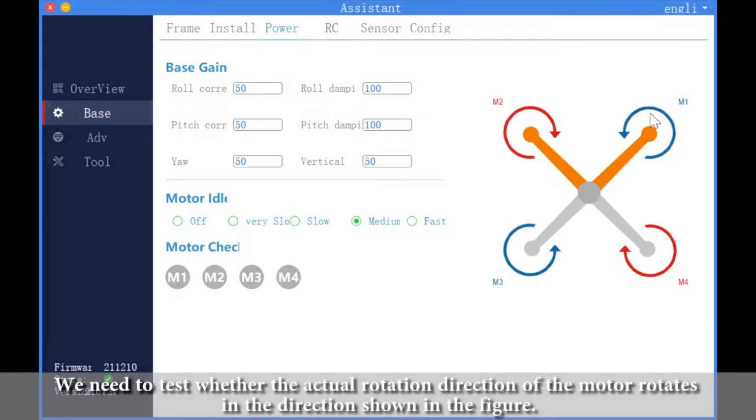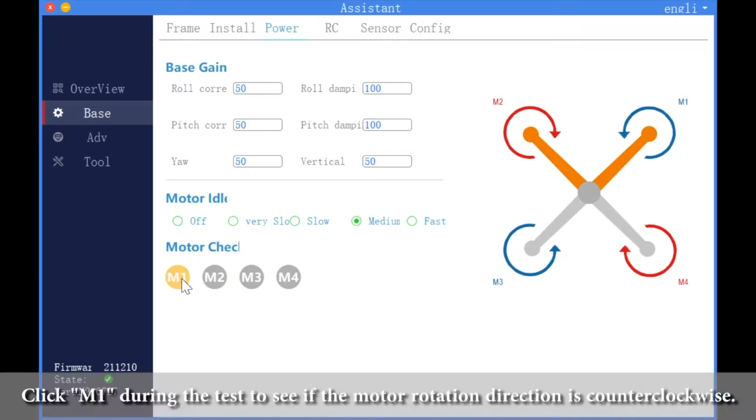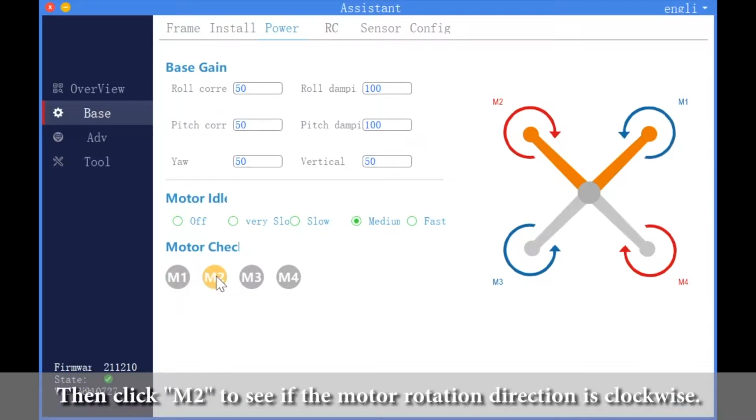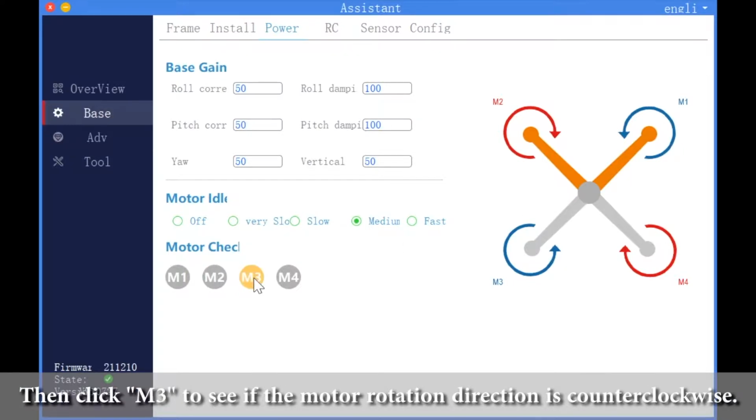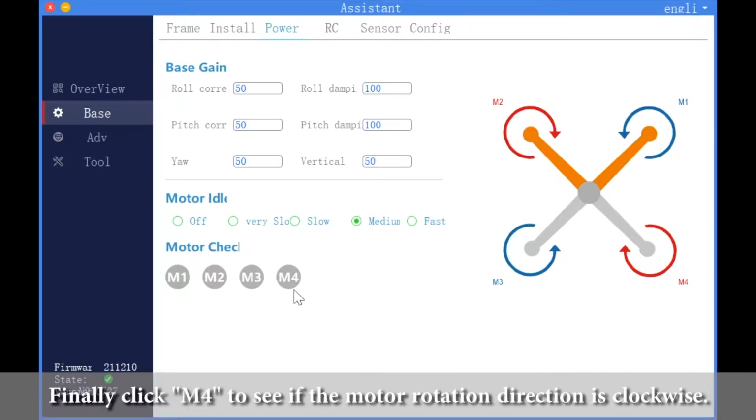We need to test whether the actual rotation direction of the motor rotates in the direction shown in the figure. Click M1 during the test to see if the motor rotation direction is counterclockwise. Then click M2 to see if the motor rotation direction is clockwise. Then click M3 to see if the motor rotation direction is counterclockwise. Finally click M4 to see if the motor rotation direction is clockwise.